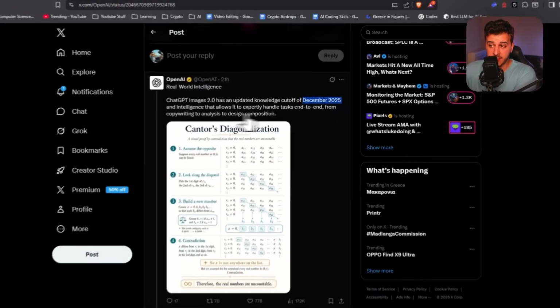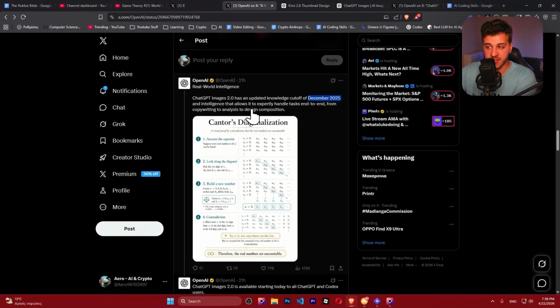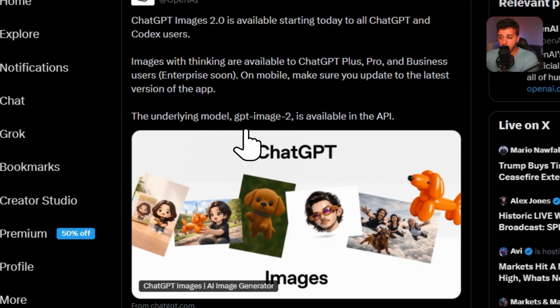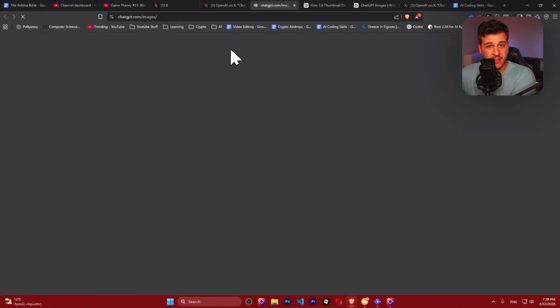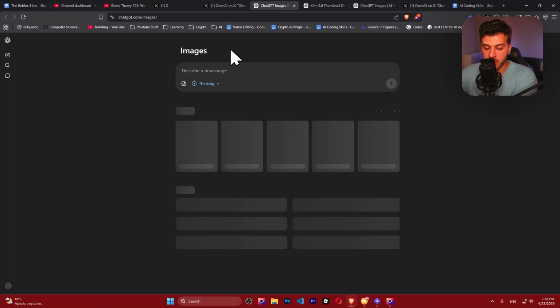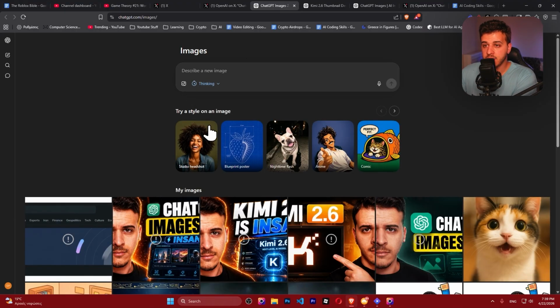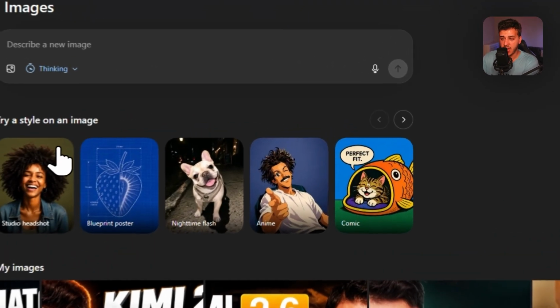It also has an updated knowledge cutoff of December 2025, which in my opinion is interesting. So yeah, this is a very big deal. The overall model is also quite cheap compared to the competition. It's not very costly at all, if you believe that. And you can use it on chatgpt.com/images. It's also available inside Codex.